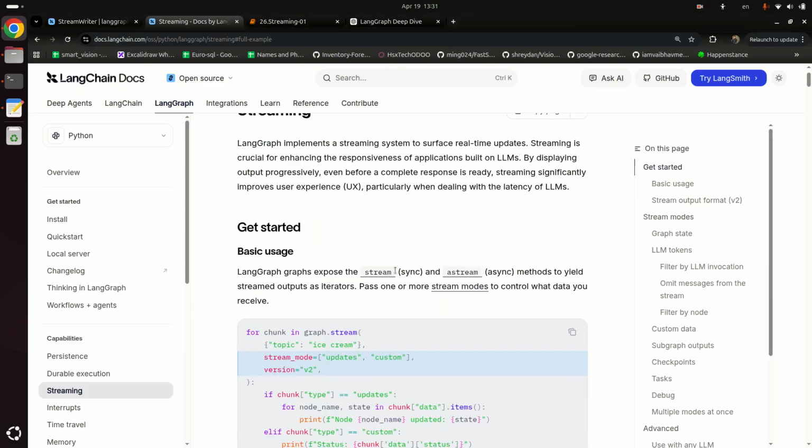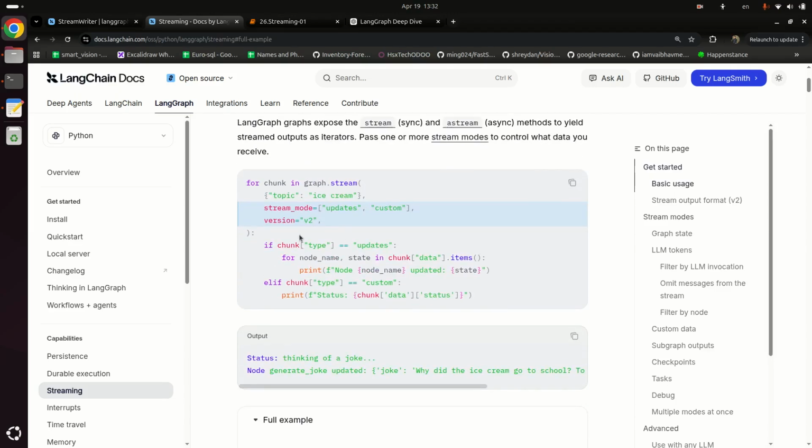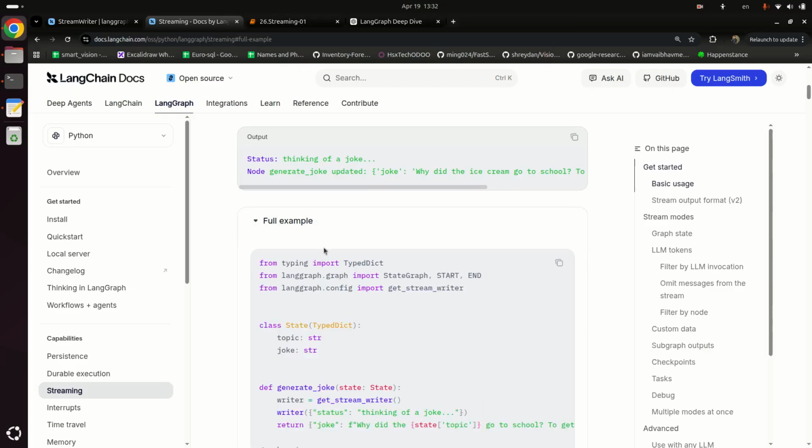And we have two different methods for streaming. One is stream sync and the other is stream asynchronous method to yield streamed output as iterators. It is the example. Here we pass the topic, that is ice cream. Stream mode is updates and custom. It is a list. So this list may vary from example to example or scenario to scenario, and version is v2. It is the full example.